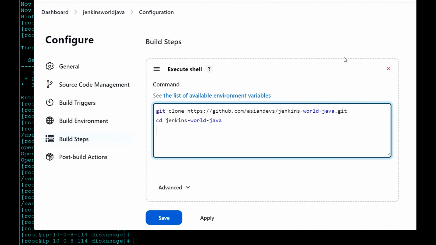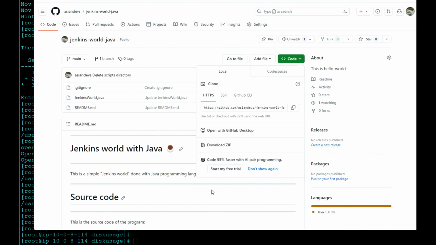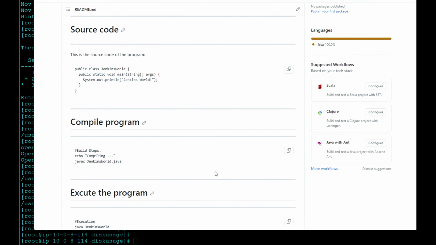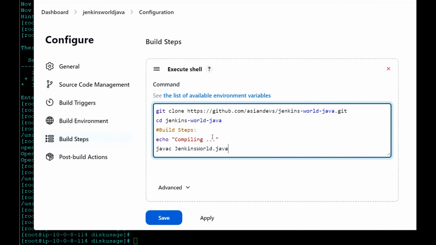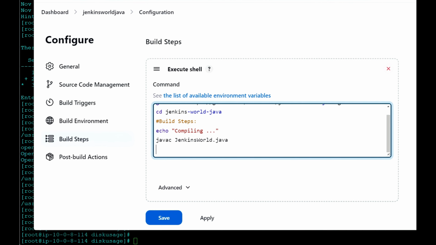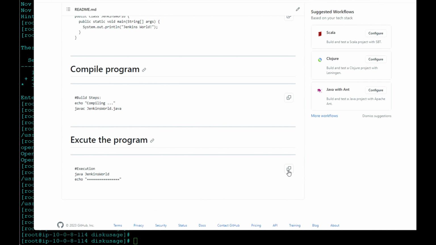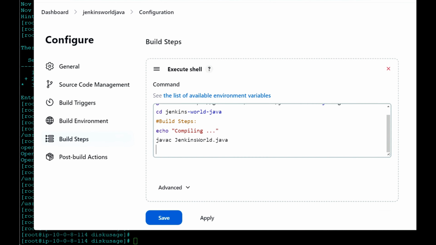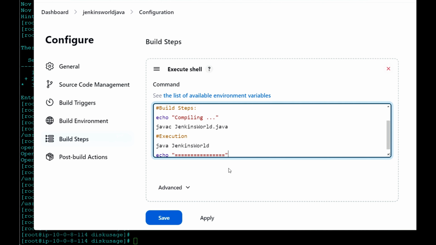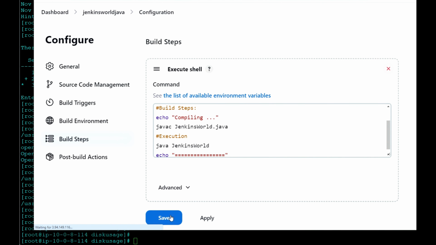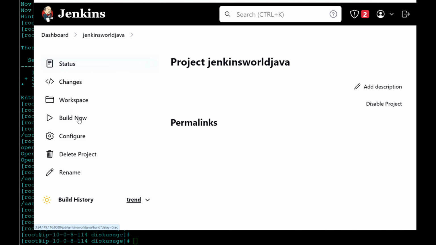Then I'm going to run two commands here. You can copy those two commands from my git repo also. Here, one compiles, one executes. So I'm going to execute both of them. Good. I have already defined the Java path. So let me save and click Build Now.